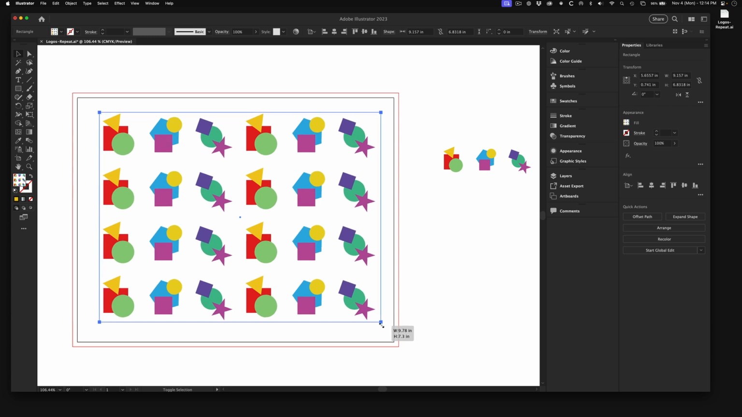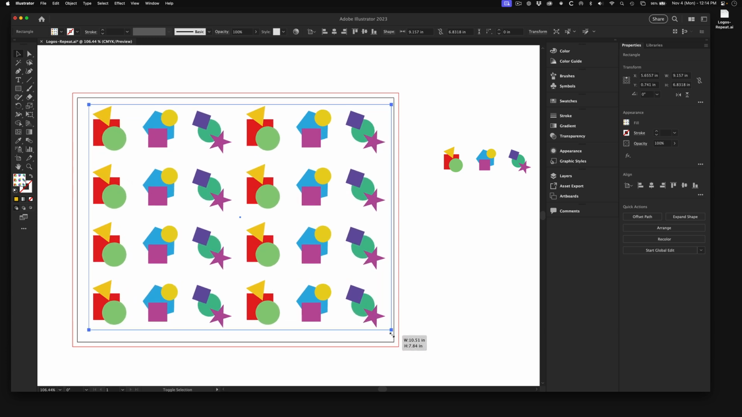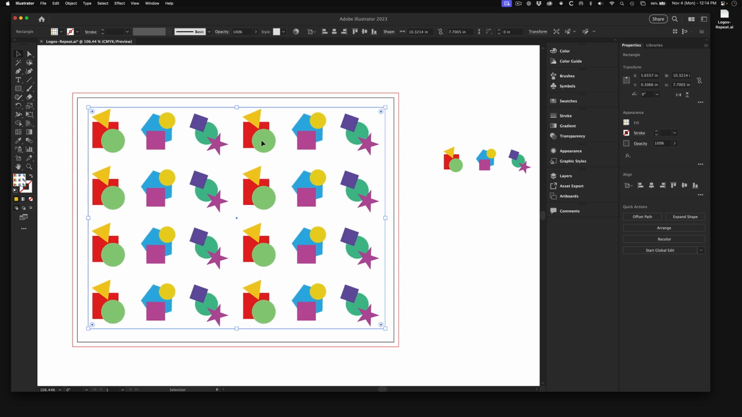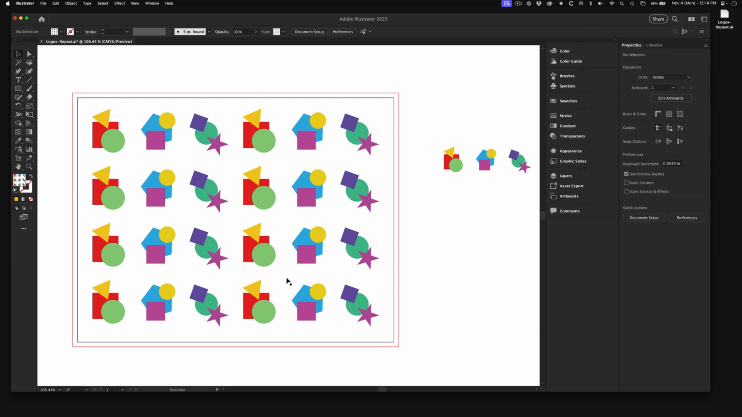And I can also change the scale by doing Option Shift and move it around a little bit. So the direct selection tool here was kind of used to crop things in, almost mask them out. And now we have repeating logos in place here.